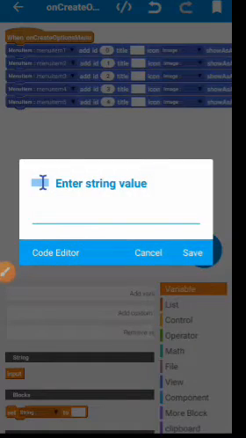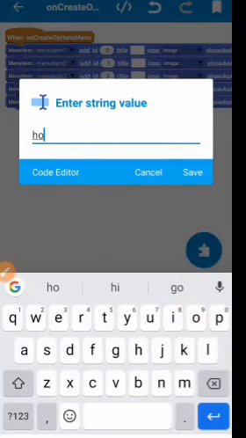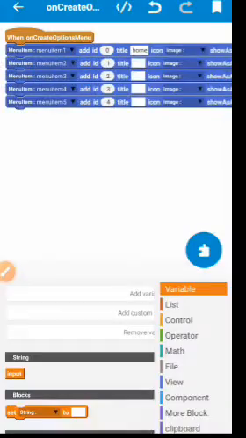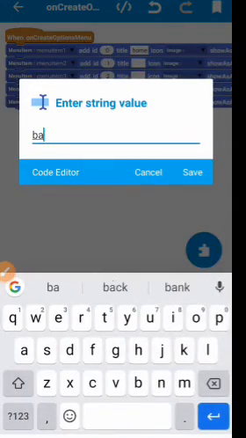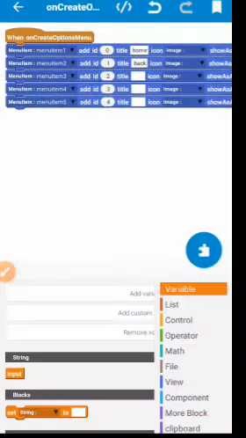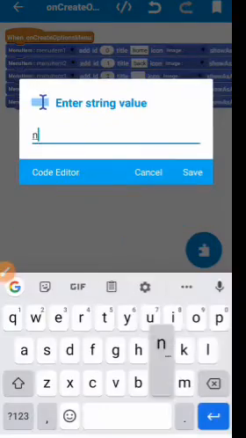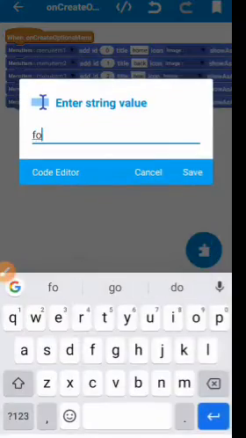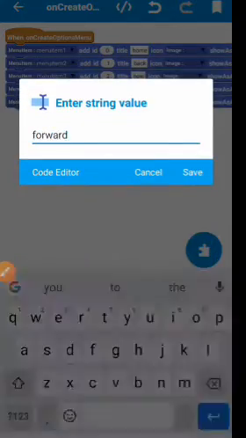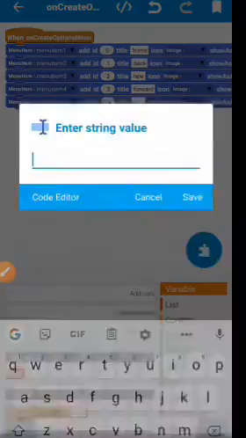Then the names, the titles: we have home. The second one we have backward, back. The next one we have new. The next one we have forward. The next one we have refresh.